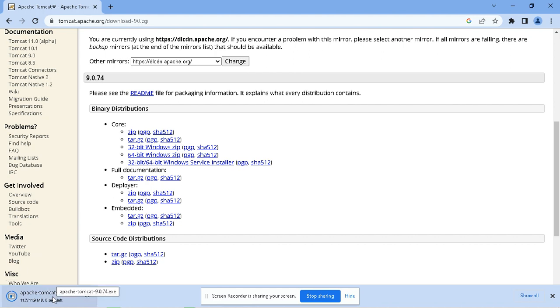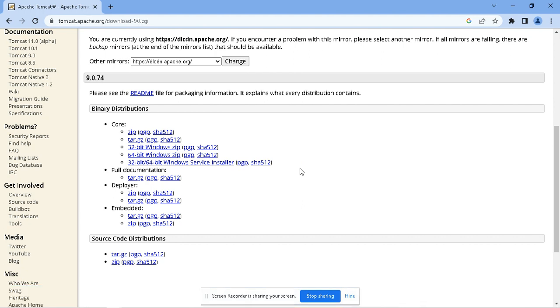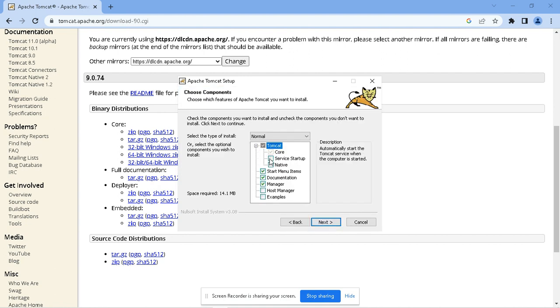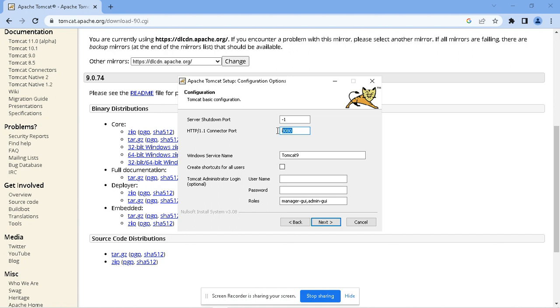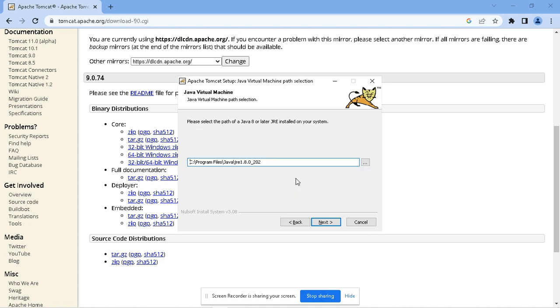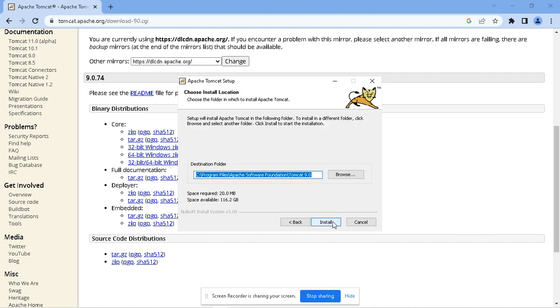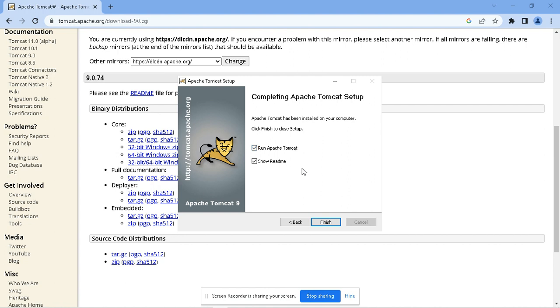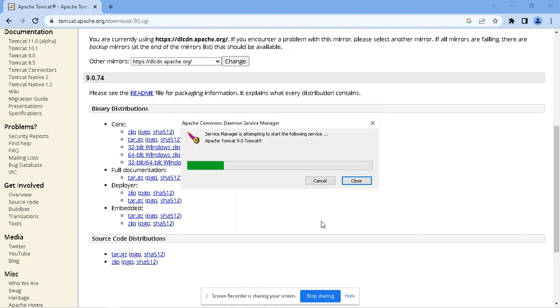I'm going to install it. Yes. Next. I agree. I have to load all, so I just selected all. Here, this is 8080, your port, and the username I can type as admin. Here, I'm going to install it. Install. It is completed. I'm going to show you that.